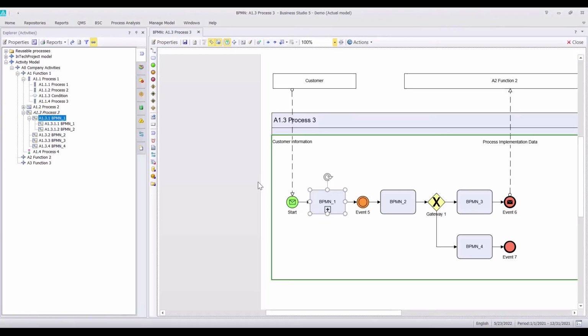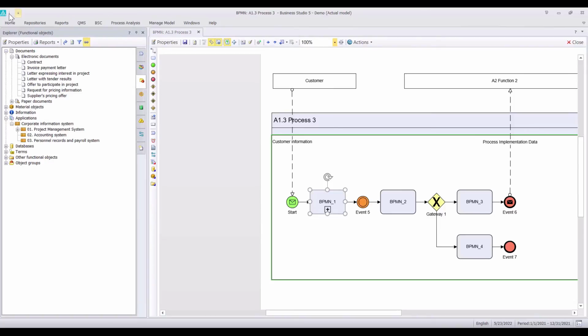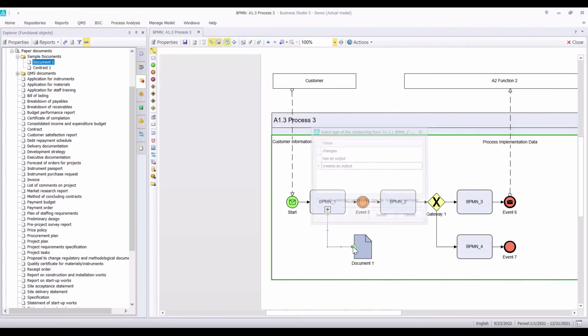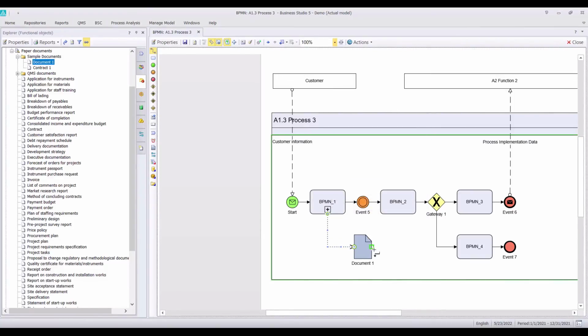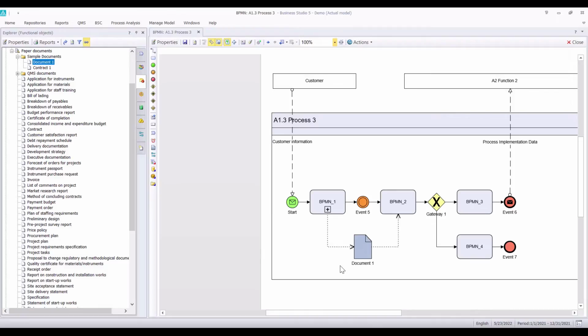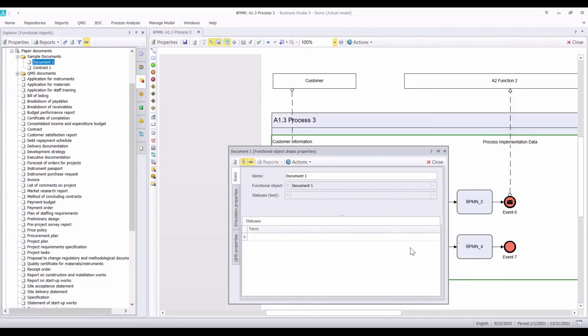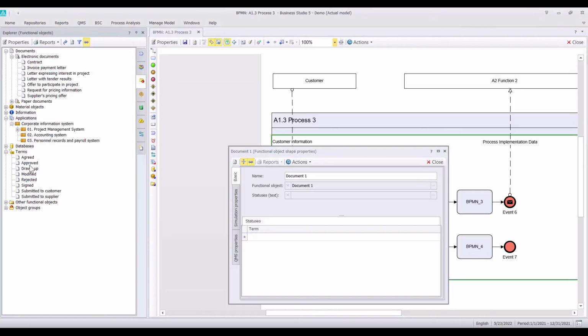Let's suppose that document 1 goes from task 1 to task 2. I add the first connection, select the appropriate relationship type, and then add the second connection. Moreover, data objects may be directly associated with the sequence flow connector. The status of the document is indicated on the Status tab. Let's drag the required status from the Terms repository.